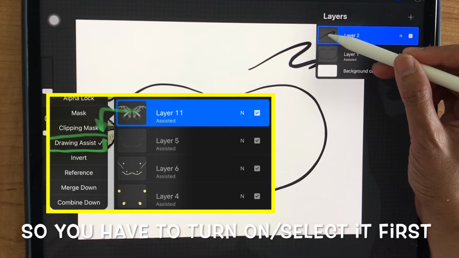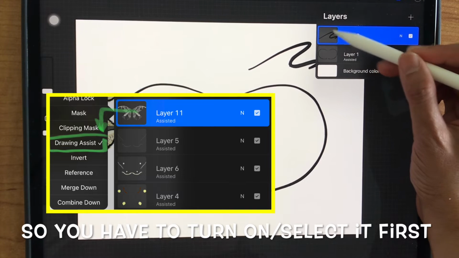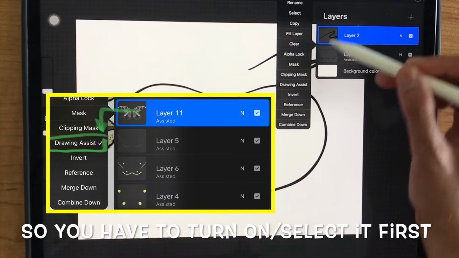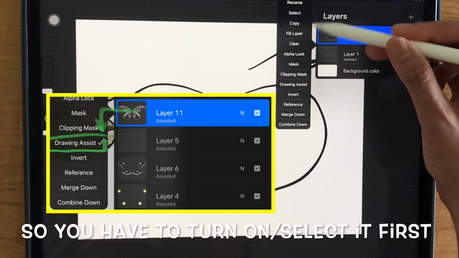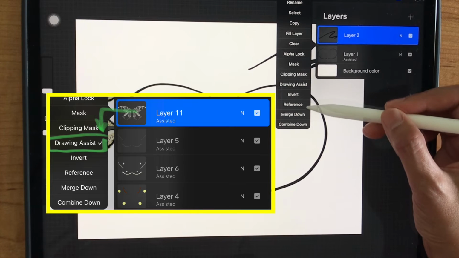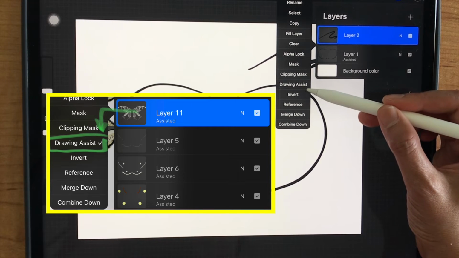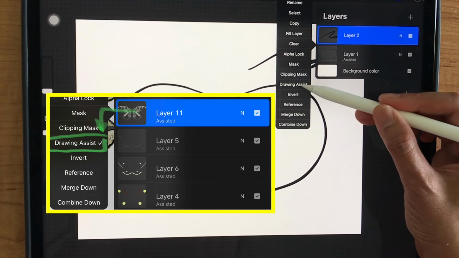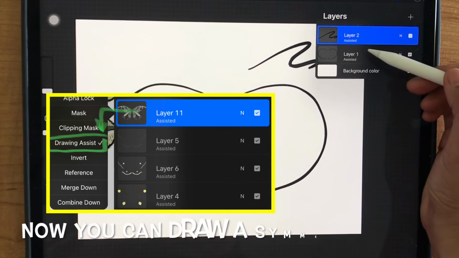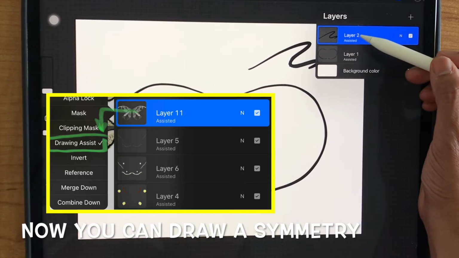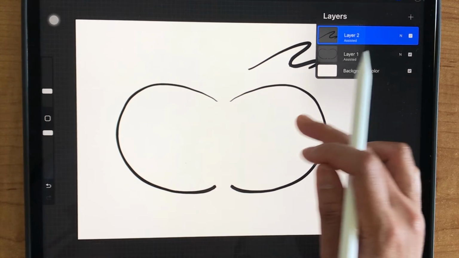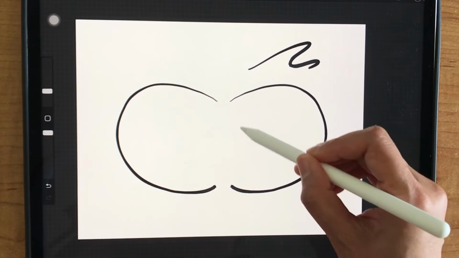But you can turn on Assisted for layer 2. Just click at this position, and then it will show this option, and you can click Drawing Assist, this line. Okay, and then now you can draw symmetry. Let me show you. See?